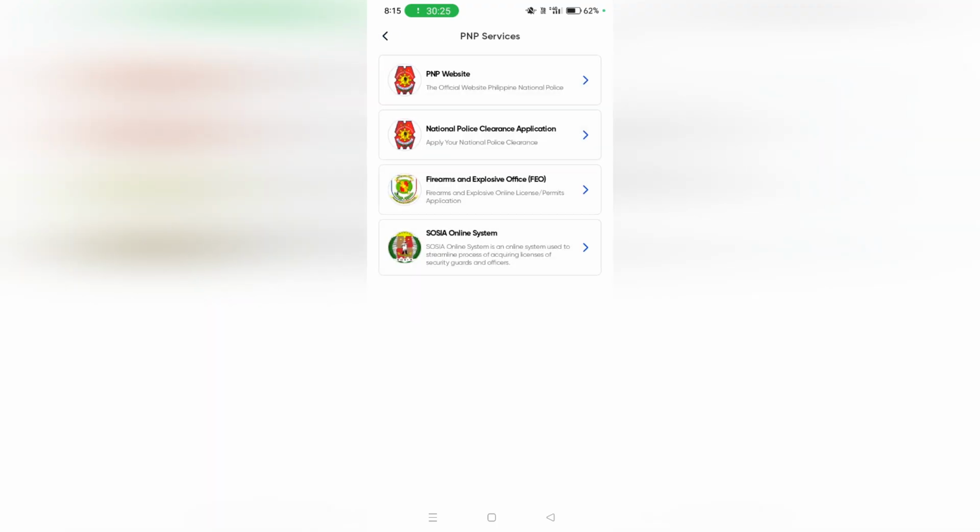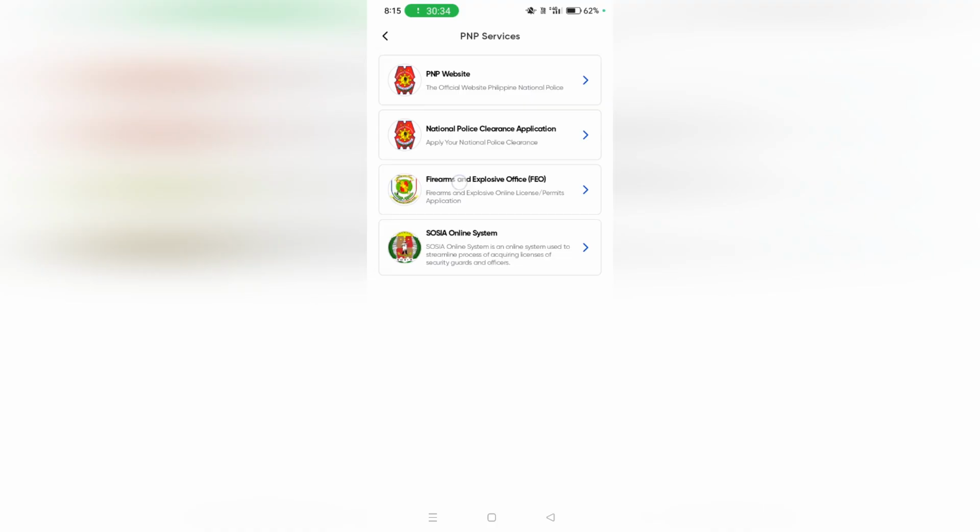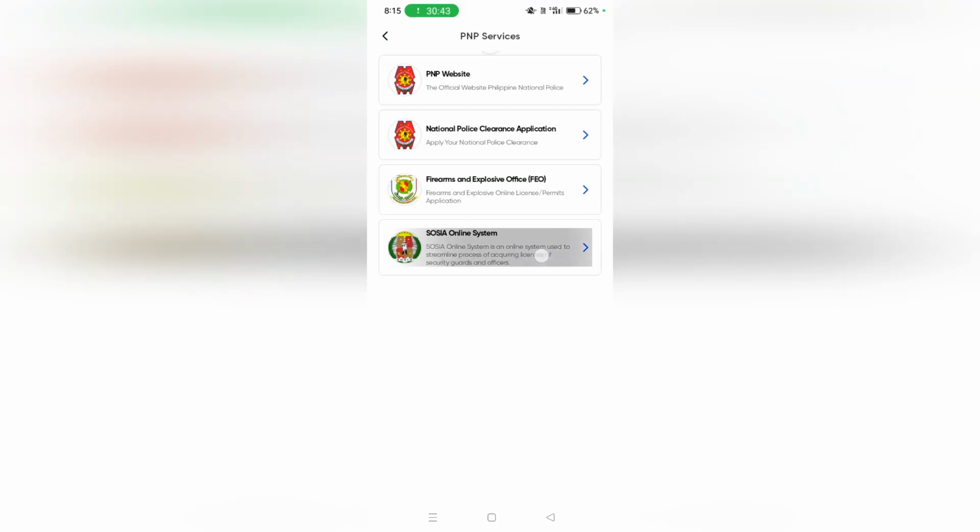And here you can also get your national police clearance application by just clicking on it, but it's under maintenance, so you need to wait. And here we have the firearms explosive office. Now we're going to go back, and we also have the SOSI online system right here. So there you go, guys.